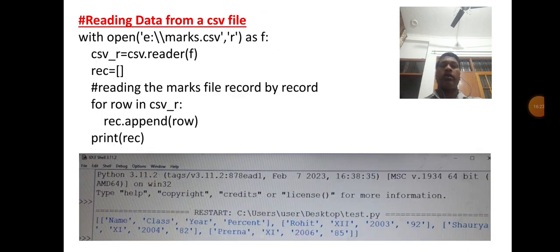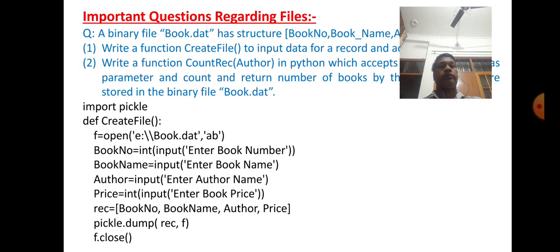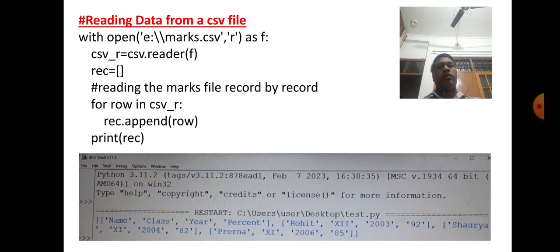This program is already discussed, as you can store all the data in your list. Then list is name of rec, and you have to print data using list. Now we will discuss some important questions in our next video.